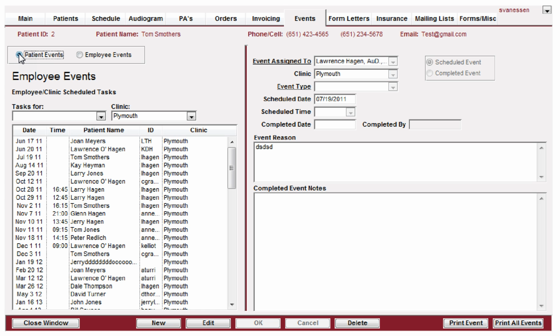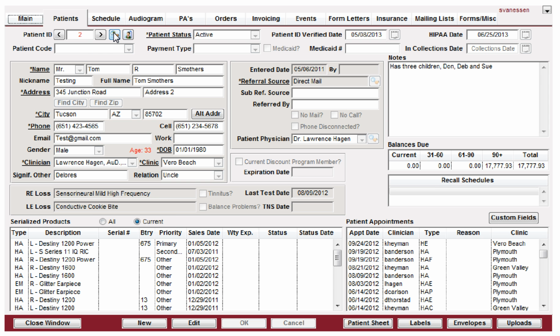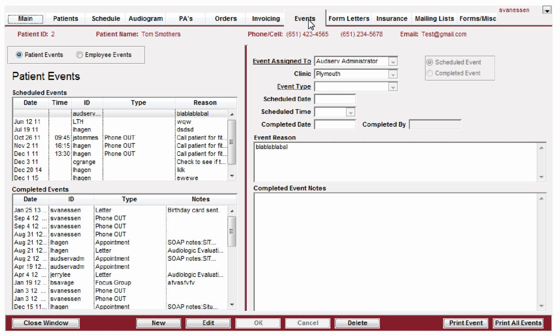So if I toggle back to patient events, now I'm looking at the patient events for our patient Tom Smothers. To get to the events of another patient, I would need to go back out to the patients tab and bring up another patient via the search dialog. Okay, so that's the events tab. The next tab that we're going to talk about is the form letters tab.